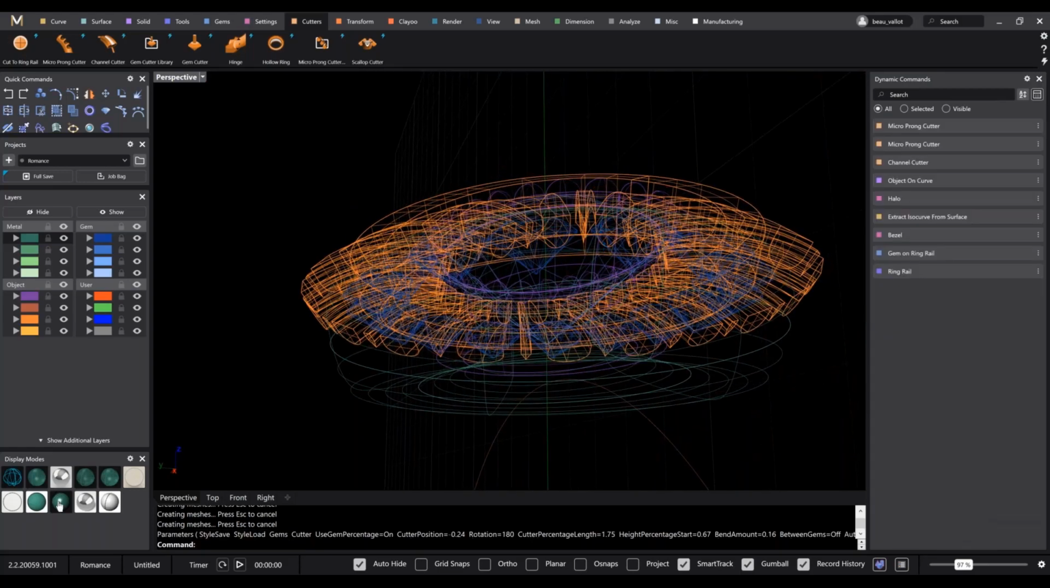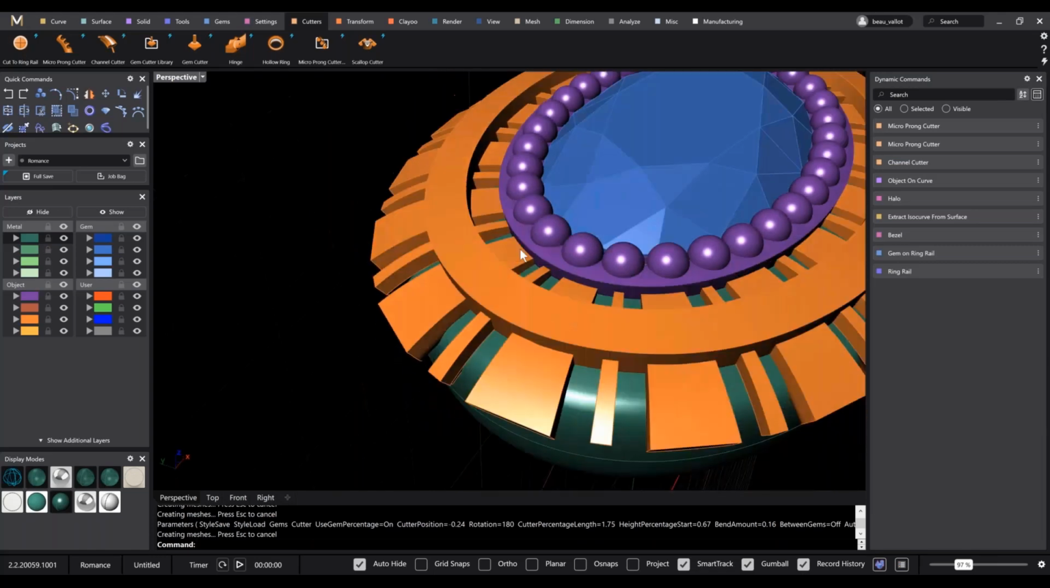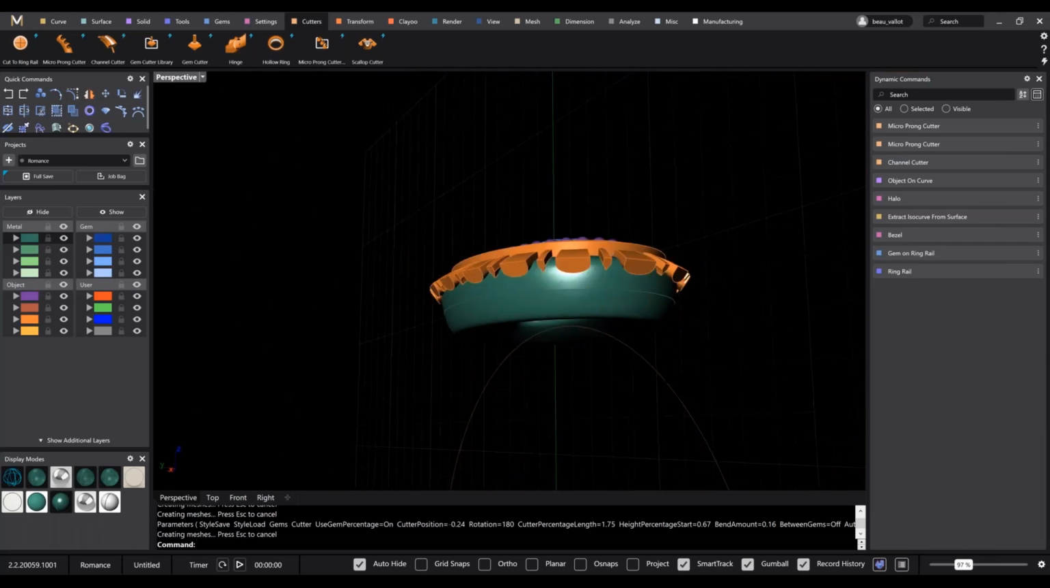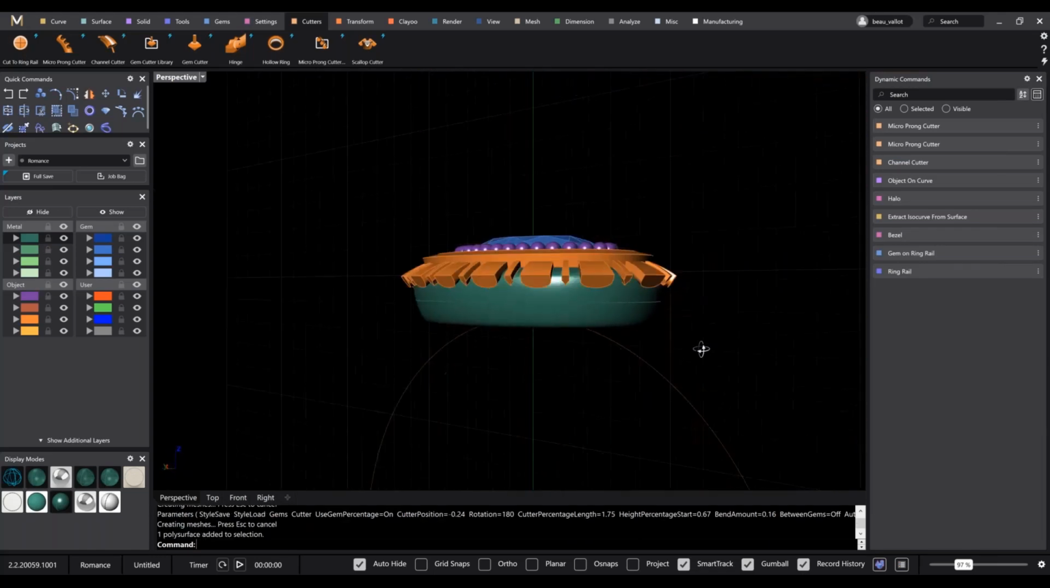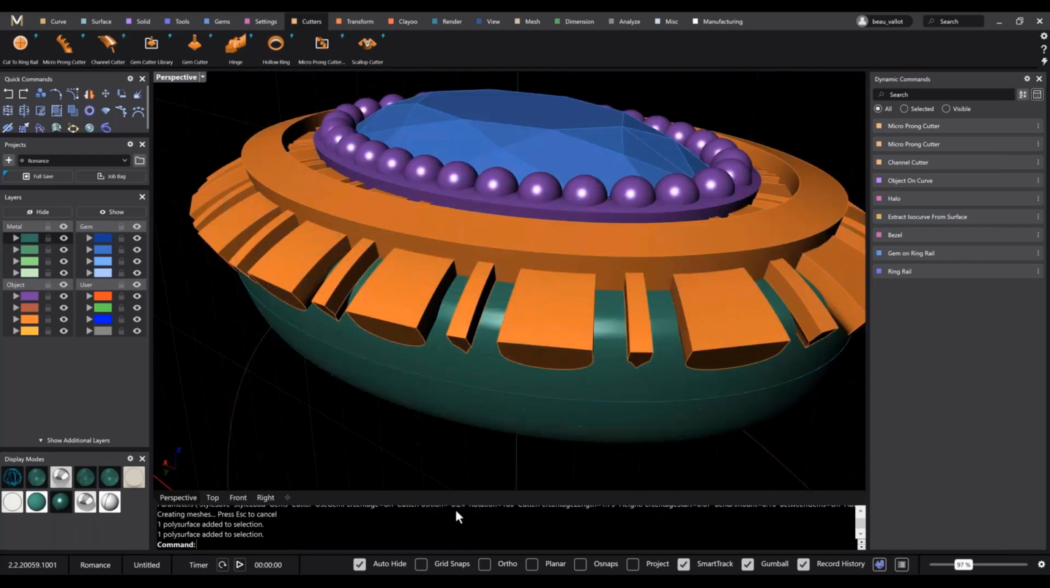And right click. So that looks much better. So now we can Boolean. A Boolean is essentially a deduction of the metal, right? So I need to deduct these orange from the green.